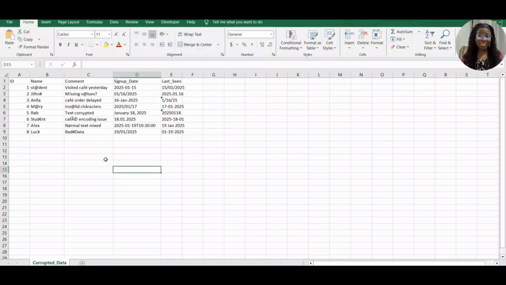Now, this data set is going to demonstrate how powerful this app I'm using to clean my data set without Excel is, right? Because it's going to fix this wrong spelling. Yes, it is going to fix these corrupted spellings. It's going to fix the date.